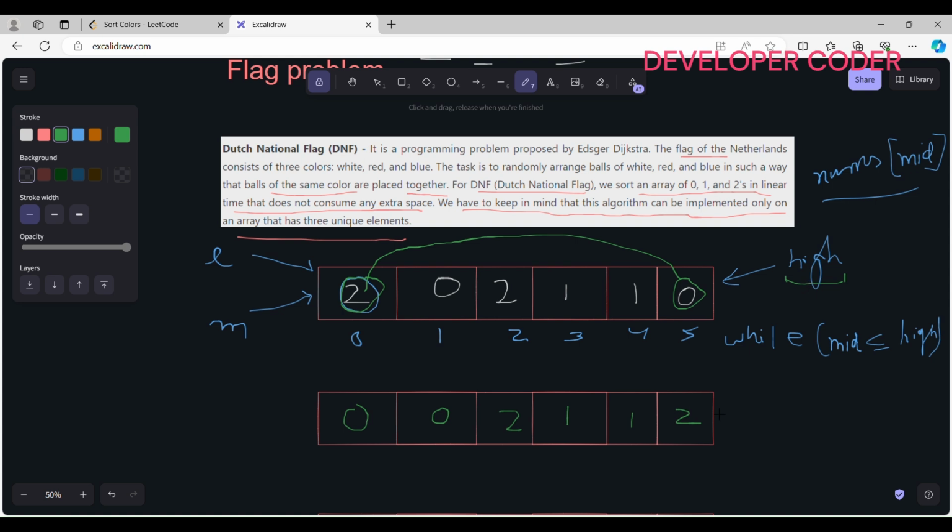So now my high is going to point to this position. This is going to become my new high. I have already sorted this value 2, I have placed it in the correct place. Now my high becomes this one, and my low is going to point to this position, and my mid is going to point to this position. This is done.